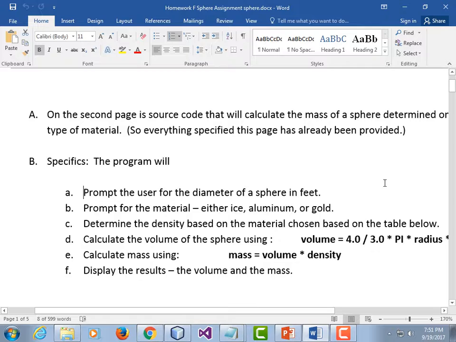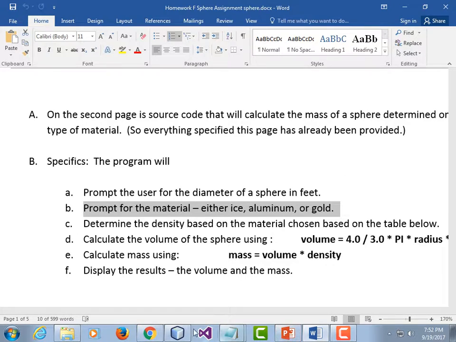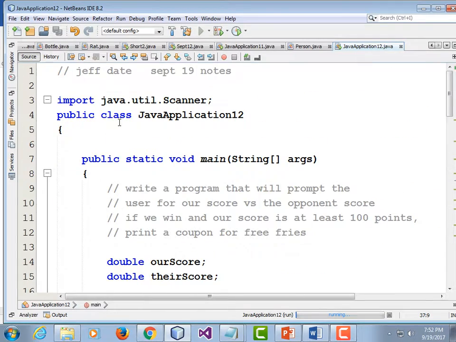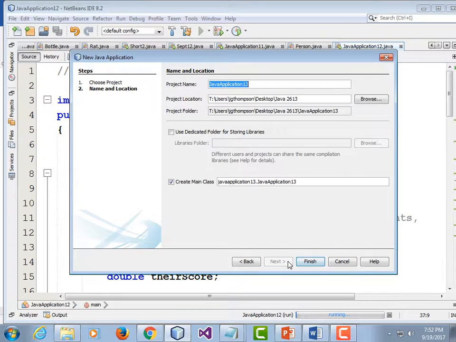So we are going to need a couple of input statements. Prompt the user for the diameter of the sphere. That's going to be one, scanner.nextInt or whatever. And then prompt for the material, either ice, aluminum, or gold. So let's do that. Well, let's start a new project. This is kind of cluttered now with all this Freds and French fries and stuff. So this one I'm going to just call sphere density. Or you can call it September 19 or whatever you normally like to do.